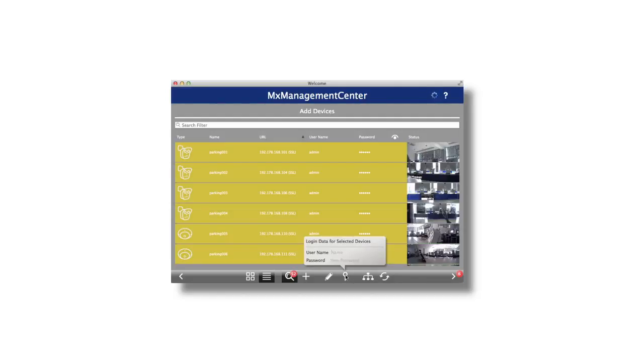It is essential to change the admin password in order to protect the cameras in the project from unwanted access. In MxMC we can gain access by entering the username and password here.